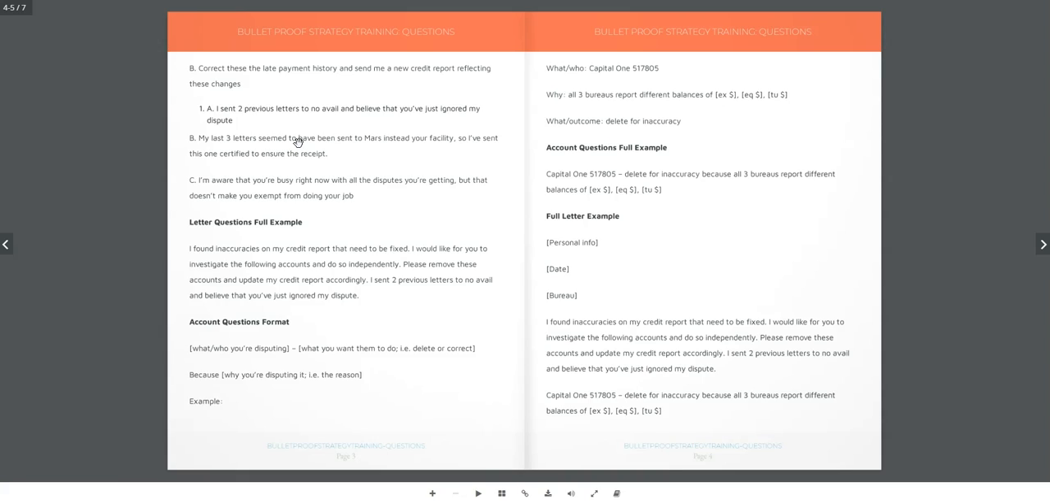So when you string these all together, you can add words here, you can put filler words or whatever, make it sound more natural, but this is just stringing together the answers to questions 1 through 5. I found inaccuracies on my credit report that need to be fixed. I'd like for you to investigate the following accounts and do so independently. Okay, that's different than a regular investigation. Please remove these accounts and update my credit report accordingly. I sent 2 previous letters to no avail and believe that you've just ignored my dispute.